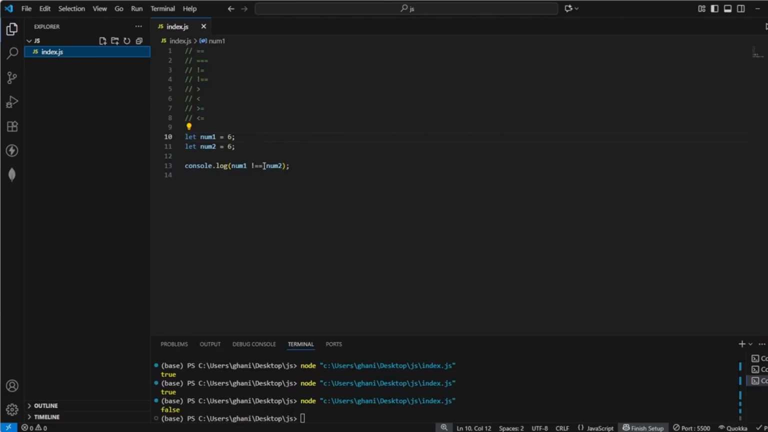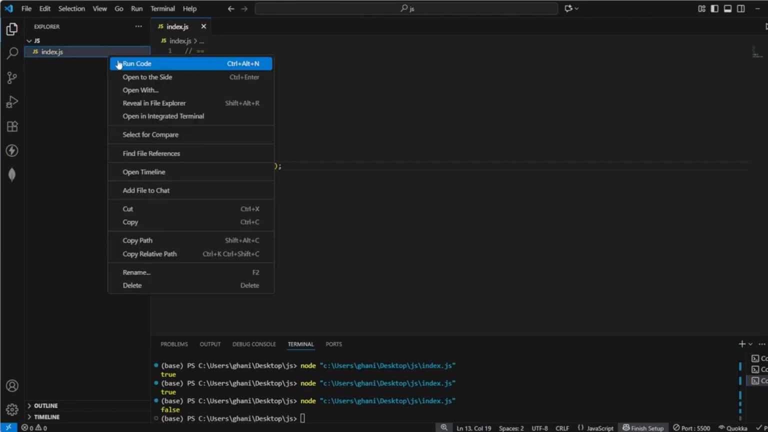Obviously, there also exists a greater than and a less than sign, and a greater equals and a less equals sign, which most of you basically know from school. So let's assume we want to check whether num1 is greater than num2, then we can do so by doing so.